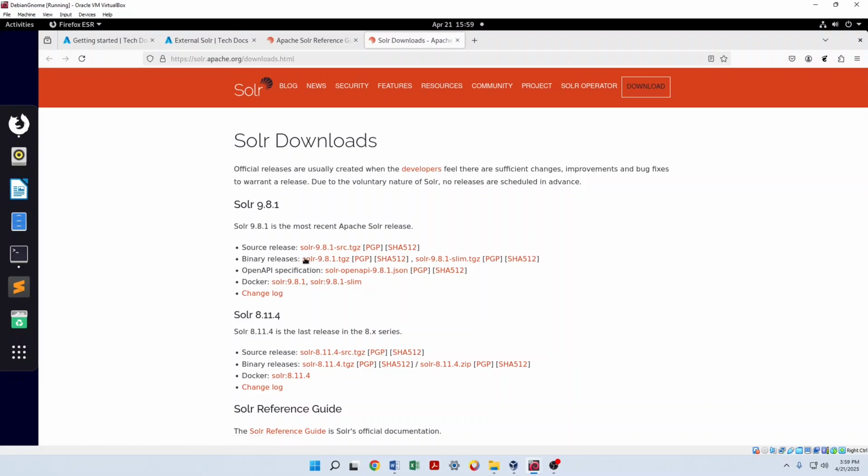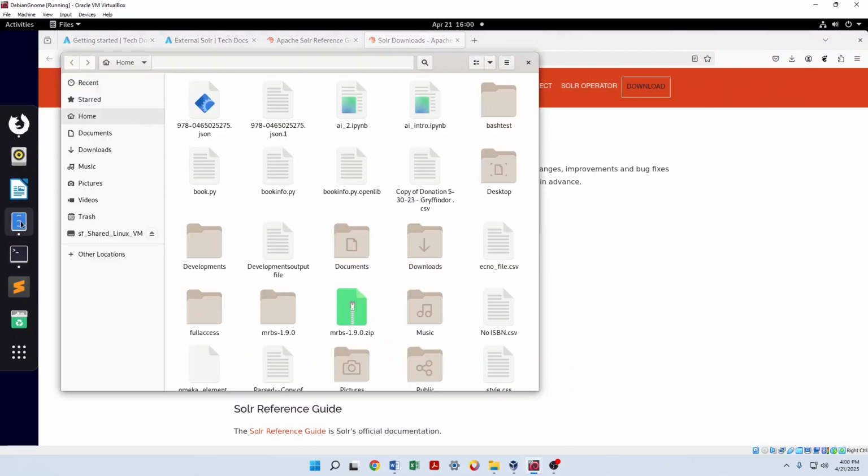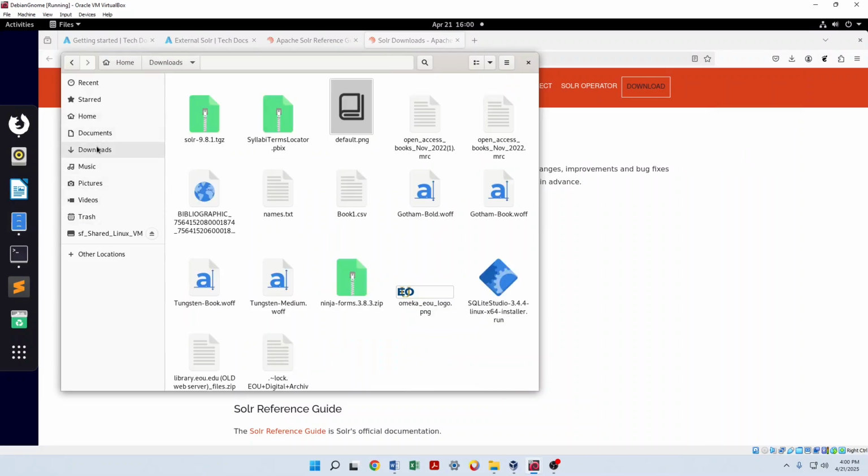So what I'm going to do actually is I'm going to download this. You'll see for Solr 9.8.1, there's this binary release. And what I want to do is click on the Solr-9.8.1.tgz. I don't want to do any of these other ones. This is the one I want specifically. So I'm going to click on that. Okay, and now what I can do is check to make sure it is in my downloads folder. That is what we're going to need to do.